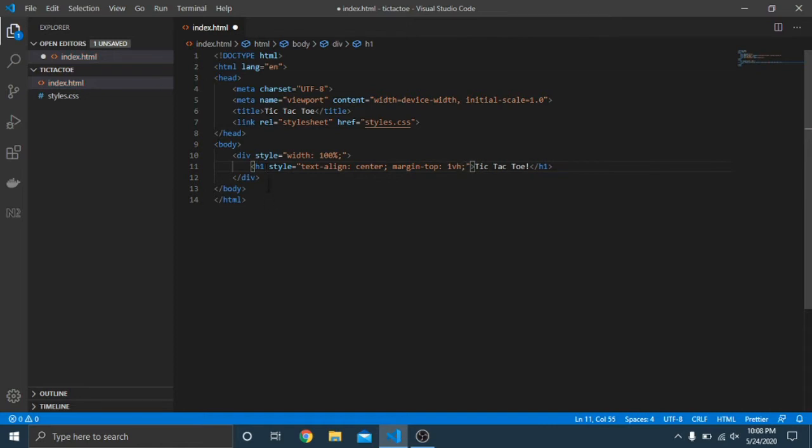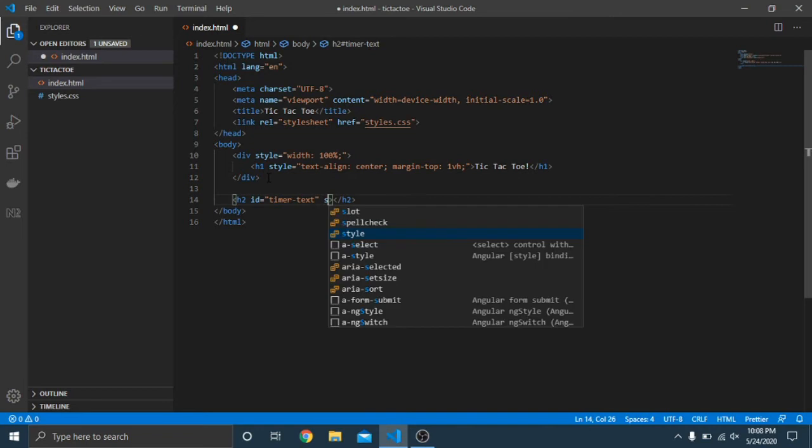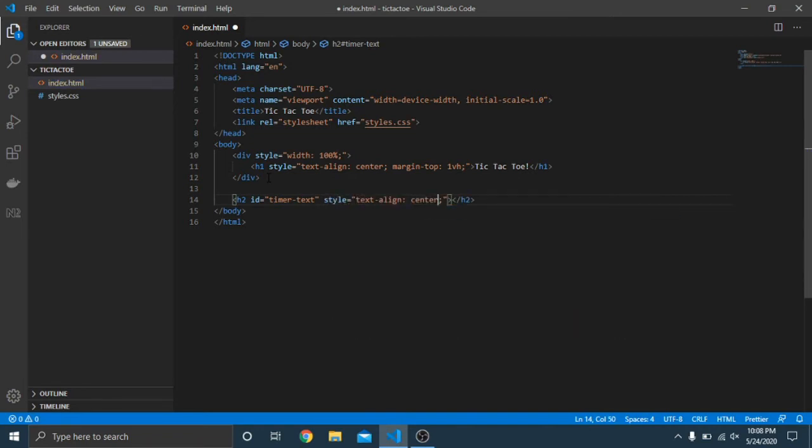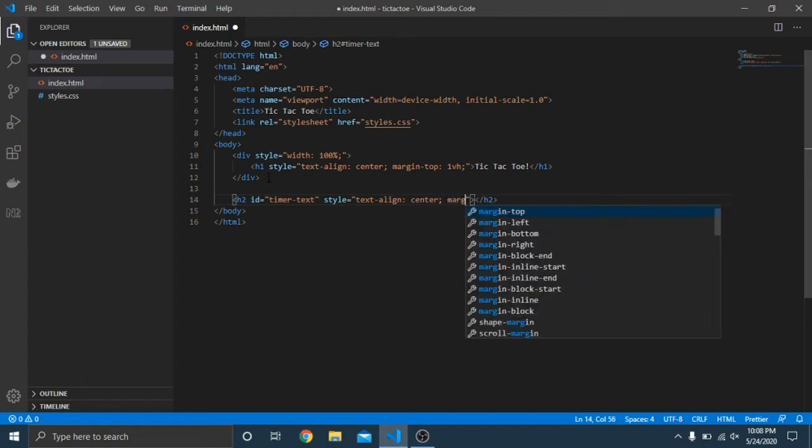And below that, I just want to do an H2. And so this one is basically just going to be the timer. So I'm not going to put anything inside of here, but this is going to be the timer text like that. And I'm going to give it a style text align center, just like the other one, and margin top 1 view height.